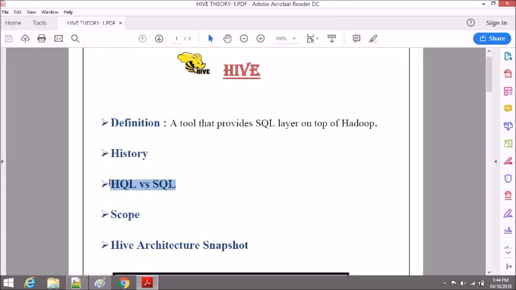Next we'll go for HQL versus SQL. As you know, HQL is Hive Query Language and SQL is Structured Query Language. What is the basic difference between them? SQL is a closed environment wherein a database engine is written on top of it. Once we write SQL code, it is converted into internal code that we don't need to understand or bother about, and then it is submitted to its database engine and we get our result.